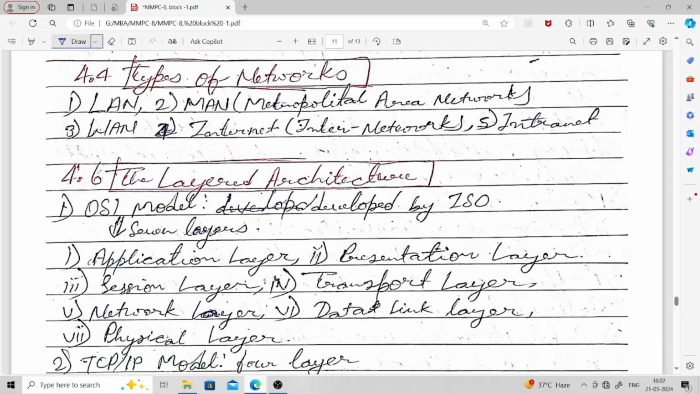So the types of network given here: LAN, local area network. Second, MAN, metropolitan area network. Third, WAN, wide area network. Fourth, internet. Internet means inter network, the connection of various networks. Then the fifth one is intranet. If you search on Google about all these types, then you will get into the details. If you want me to explain all these points in detail, then you can write in the comment section, and I will explain them all in detail.